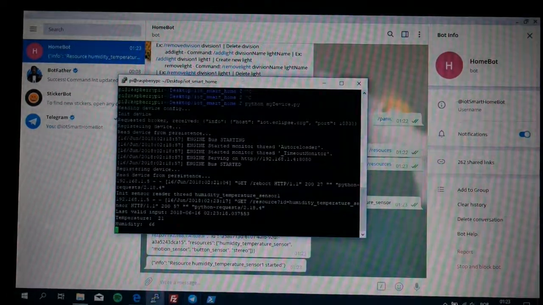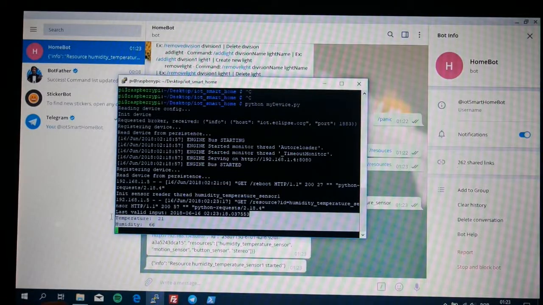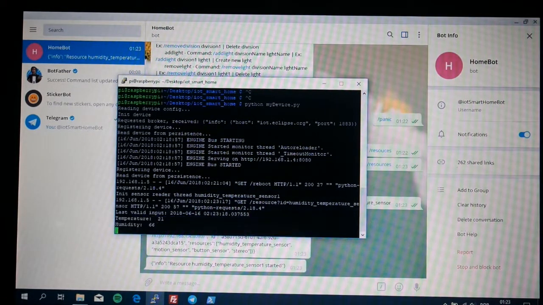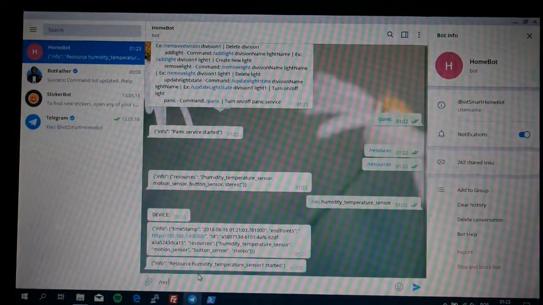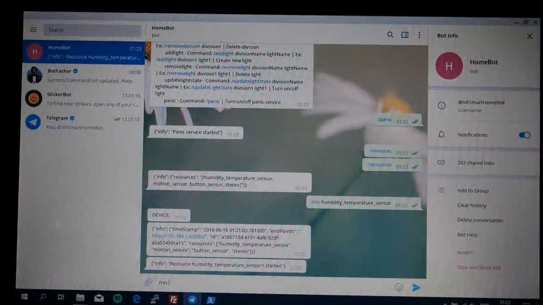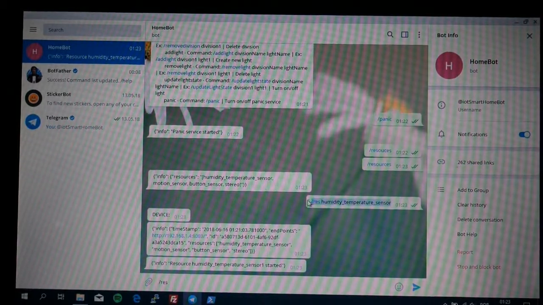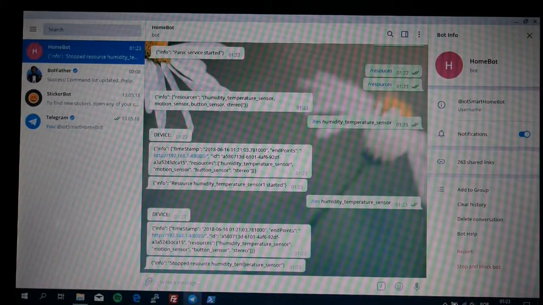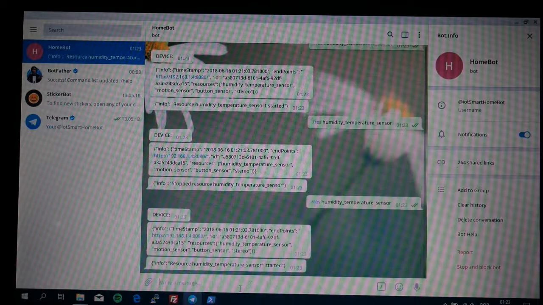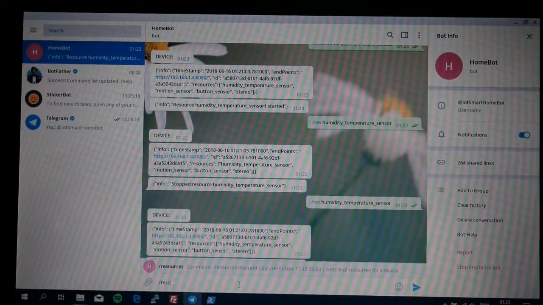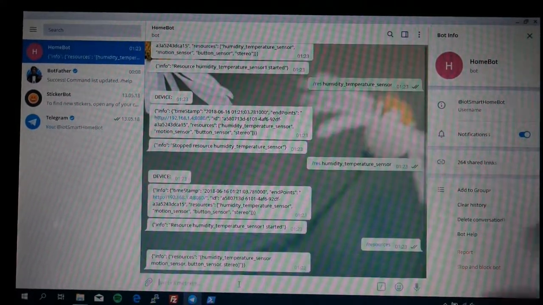And I can go to the Raspberry Pi and I see that it's already giving me the temperature and the humidity. For example, if I call the same command again, it will stop it. Okay, but I will activate it again.